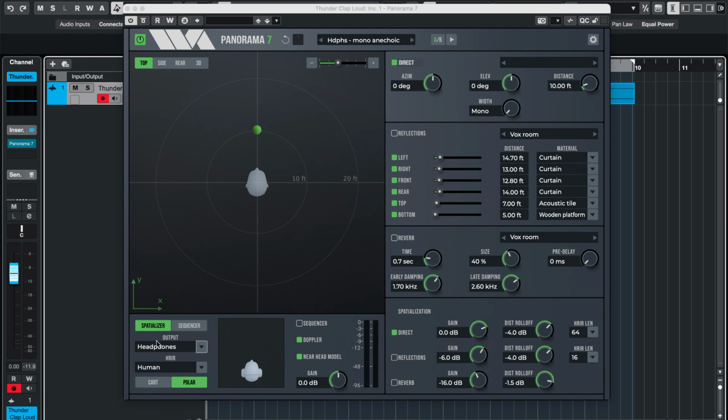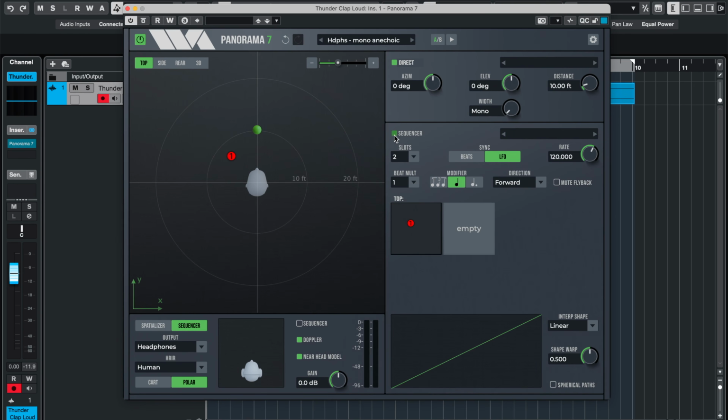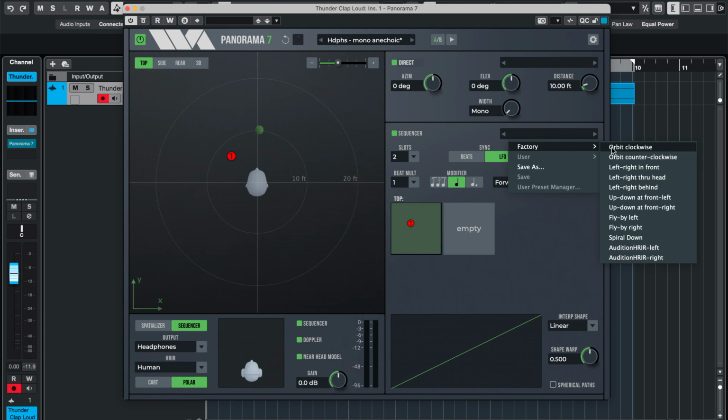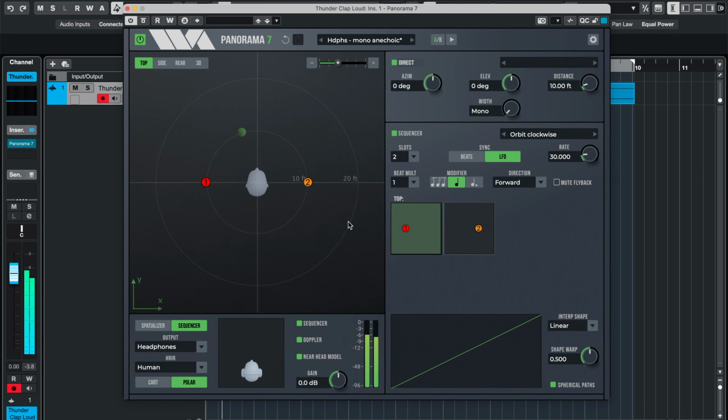You can also load different HRTFs from a built-in list or import your own in SOFA format. Panorama even includes a built-in sequencer. Just load a preset like Orbit Clockwise, and your sound will automatically follow a defined path through space. Whether you're designing for VR, games, or immersive music, Panorama gives you spatial control that's hard to match.